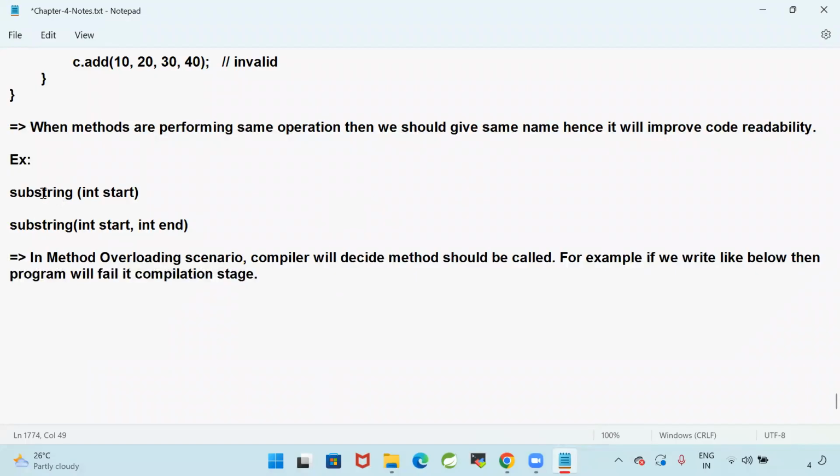We have seen the substring method. It can take one int parameter, it can take two int parameters. Can I call it overloading? Yes, the String class has two methods with the same name, different parameters, it is called overloading.